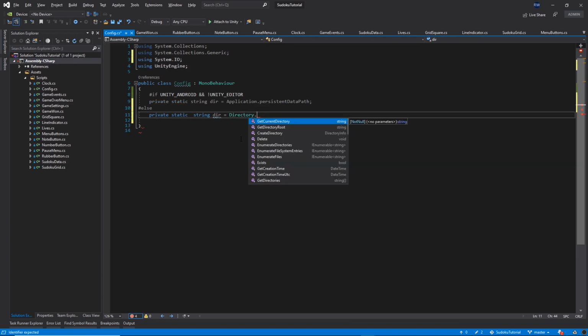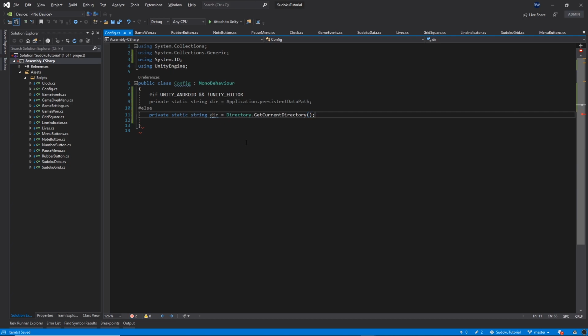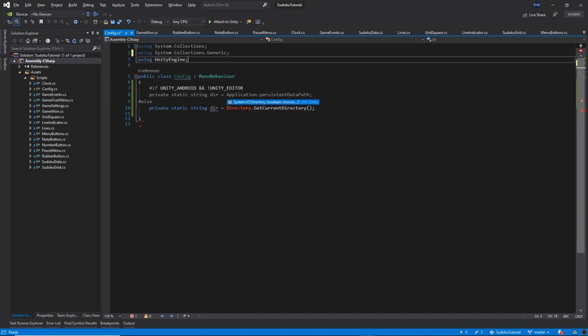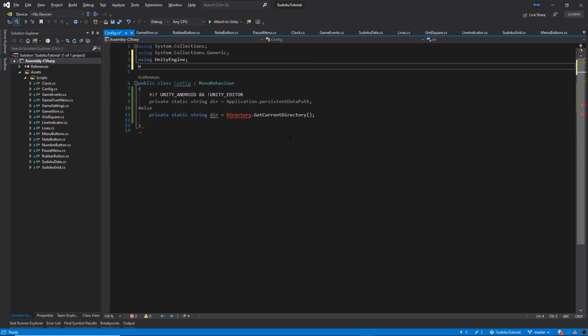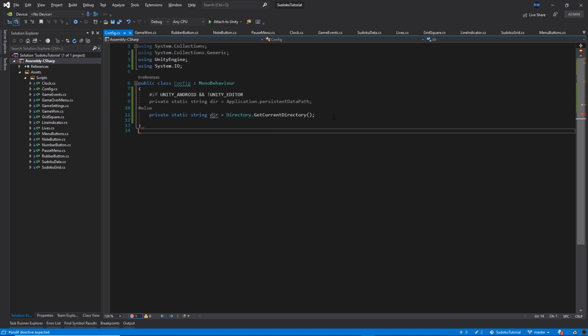dot GetCurrentDirectory. Okay, so as you see, my ReSharper has already added the support for System.IO, but if you don't have it, Directory.GetCurrentDirectory will not be recognized, so you need to put right at the top using System.IO. Okay, once you put this one in, the Directory should be fine.